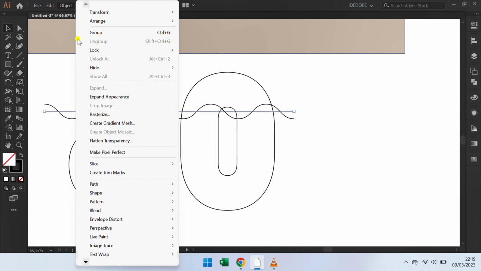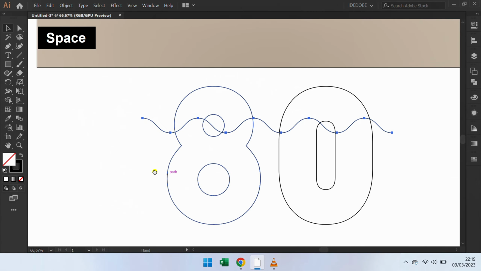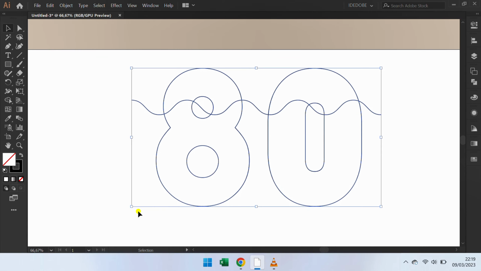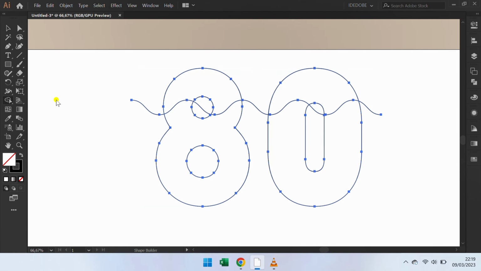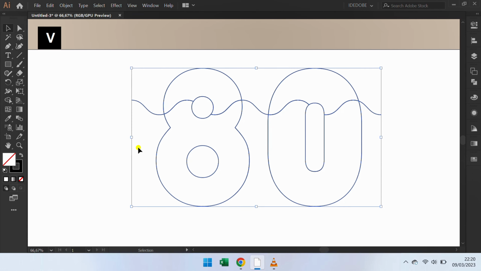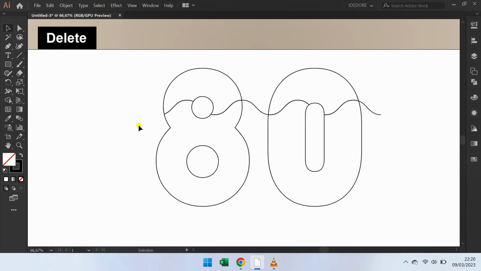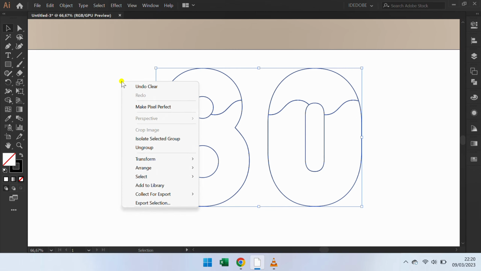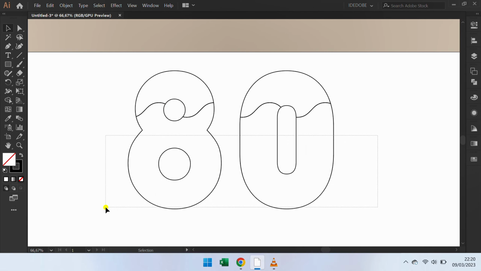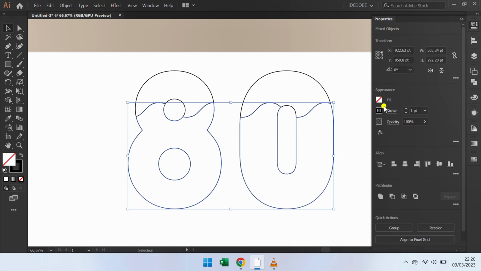Go to Object and expand Appearance. Selection and use Shape Builder to fix this. Ungroup. Fill color.